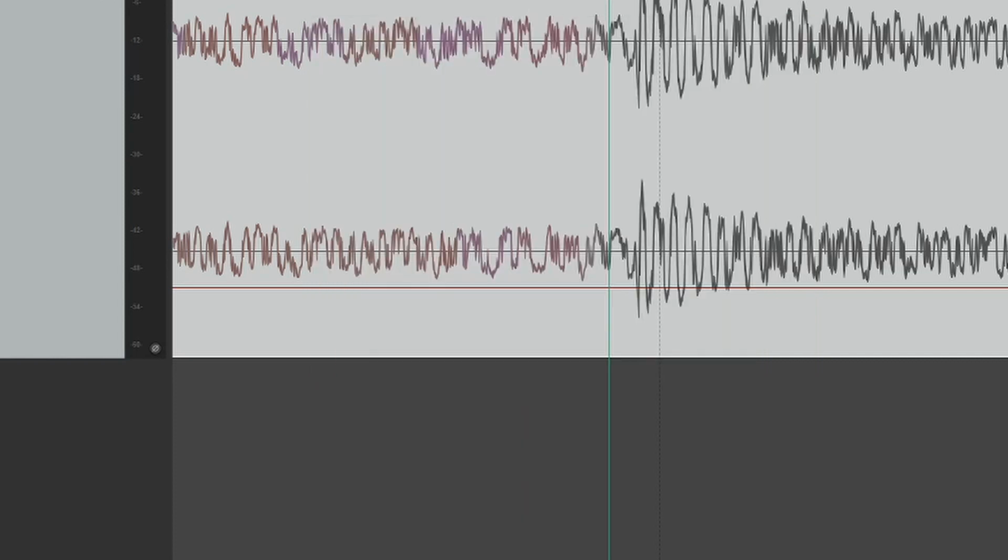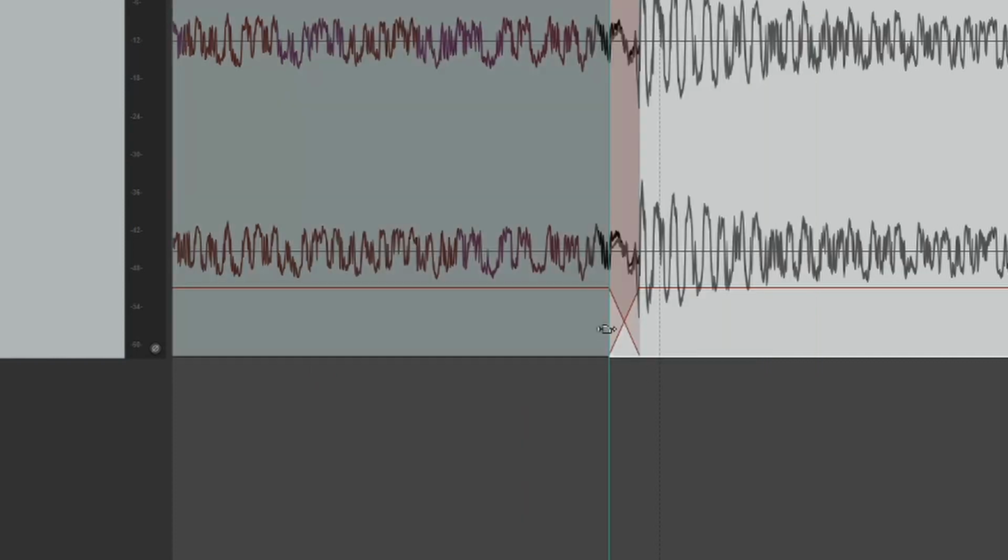So let's do another split now. And you can see we now finally have crossfades. This is how I like to work.